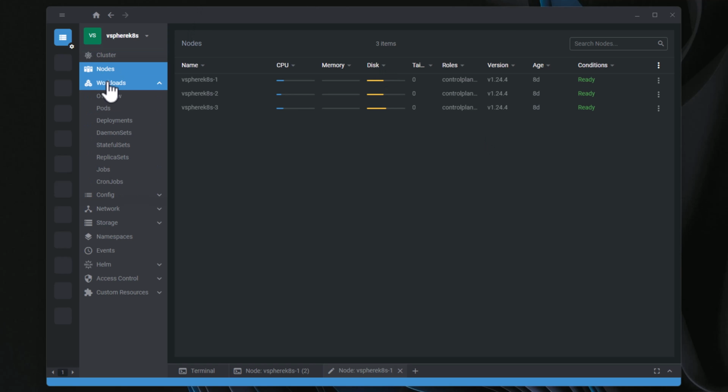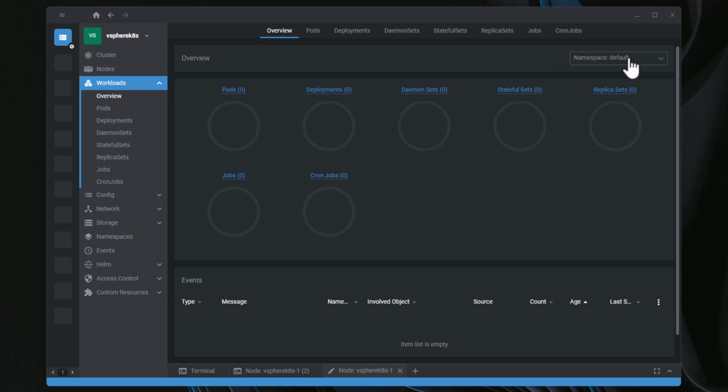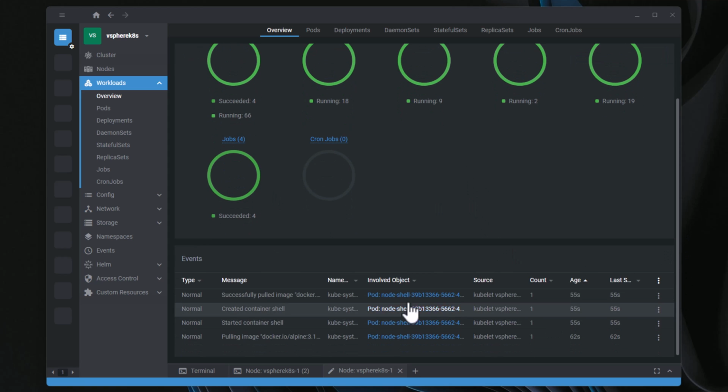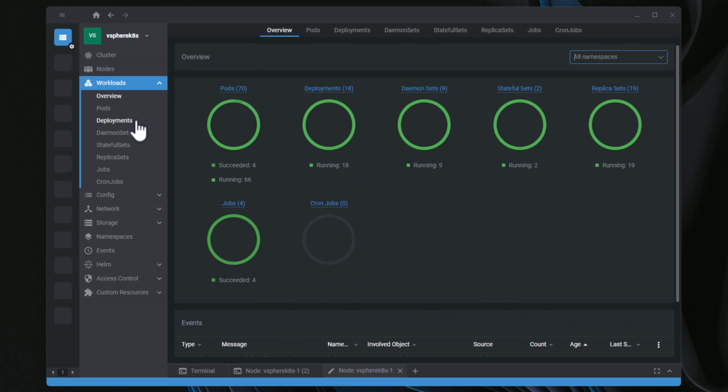If we go to workloads and we go to an overview and we change this to all namespaces, we immediately get feature-rich information regarding the pods, the deployments, daemon sets, stateful sets, replicas, jobs, all of those things. And we can actually see event-related information from the workloads overview screen.